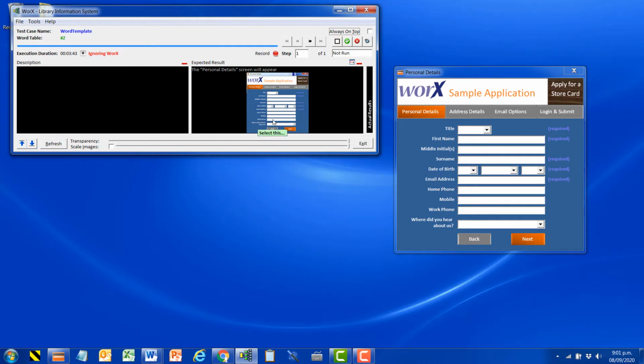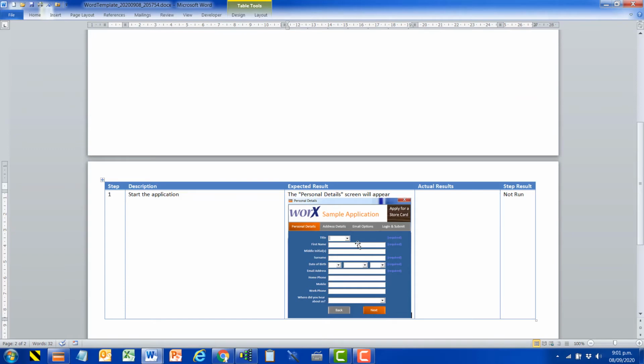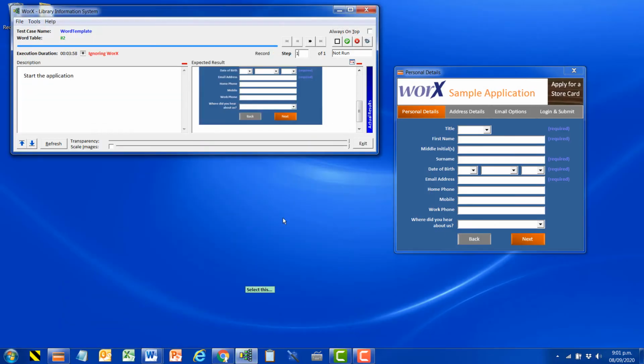Where does this image live? In the corresponding cell in the test case down on the taskbar. And we get to that by right-clicking above the window. And you can see that WorX has resized that perfectly to fit within the column. One click on WorX, and we're back at the WorX interface.